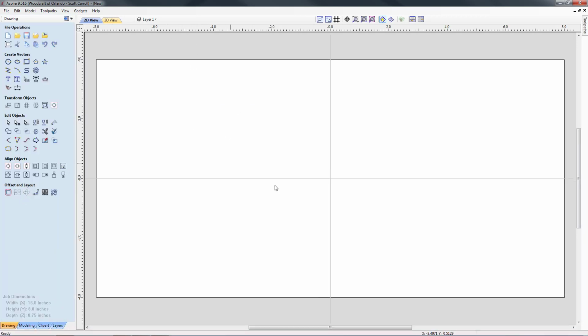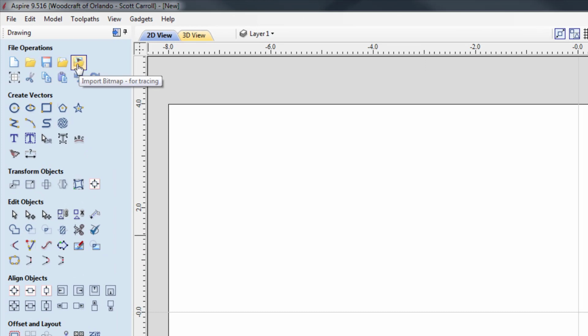So here we are in our workspace. Now if you come up here, you've got this little folder with the little bird picture in it. Keep that bird in mind, because that bird's going to be your buddy. So we're going to click on this. Now this says import. If you look at the tool pop-up, it says import bitmap for tracing.